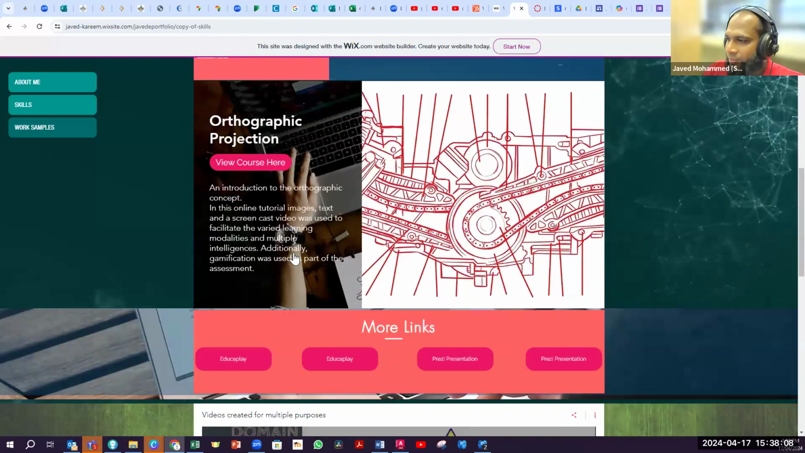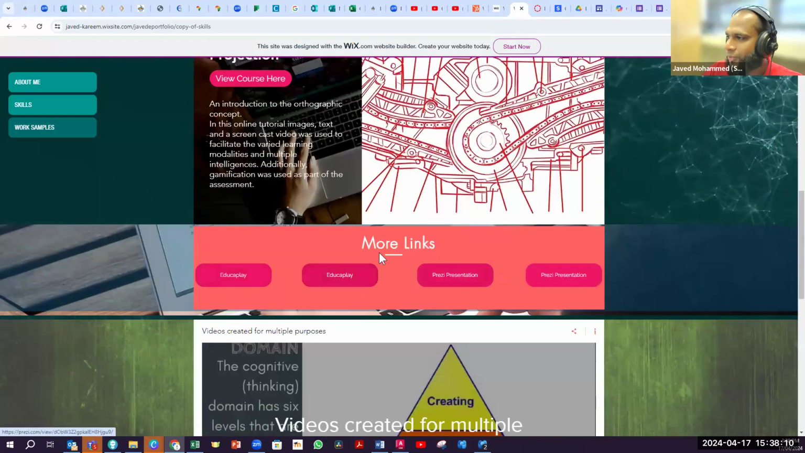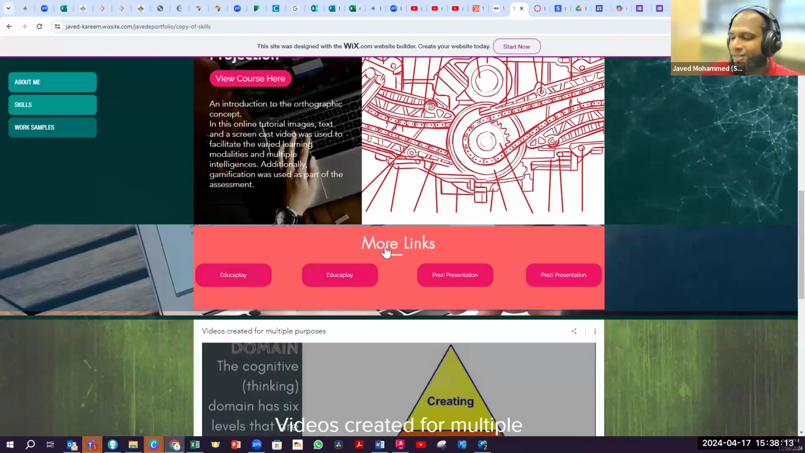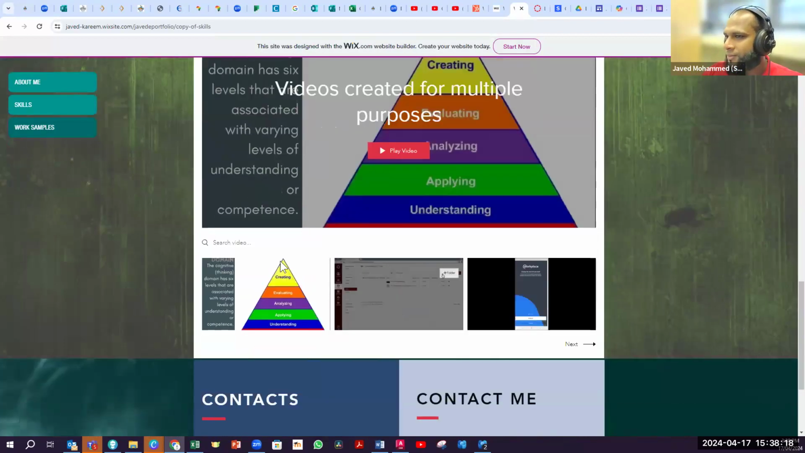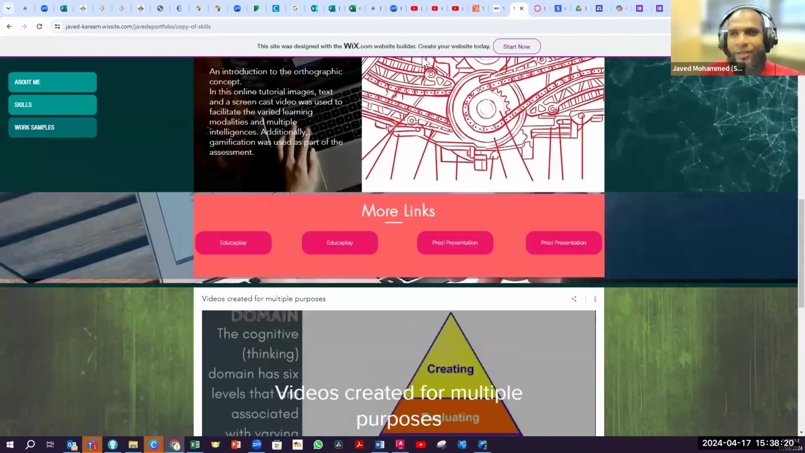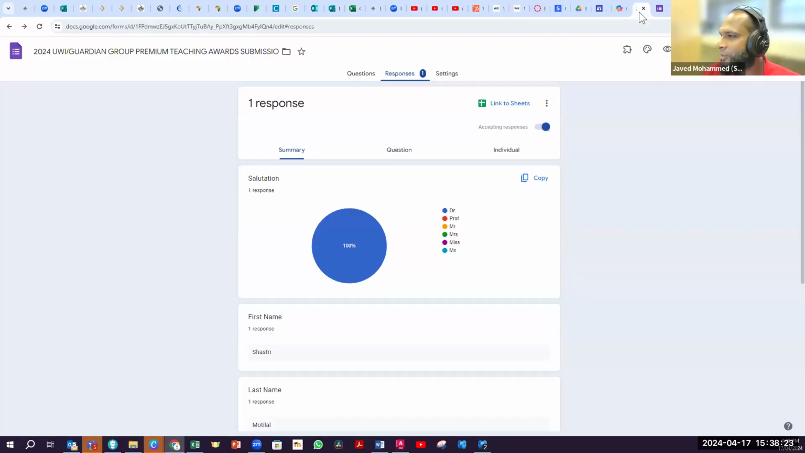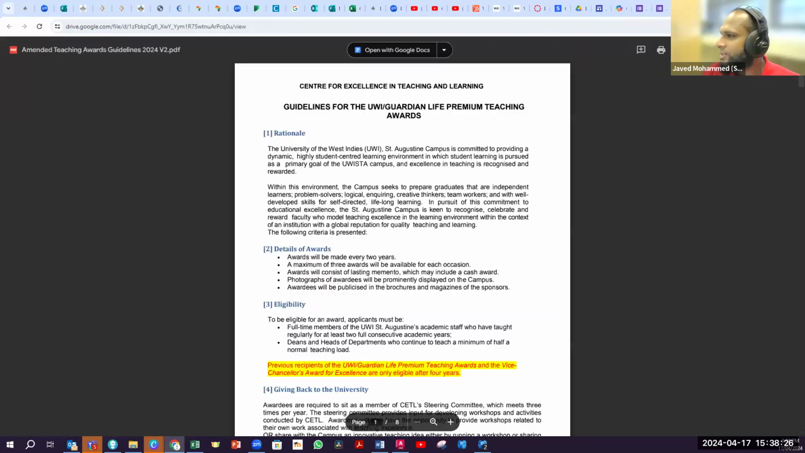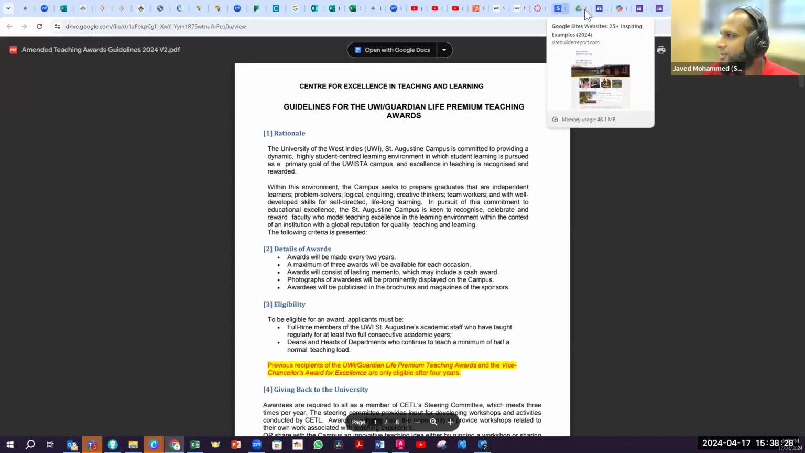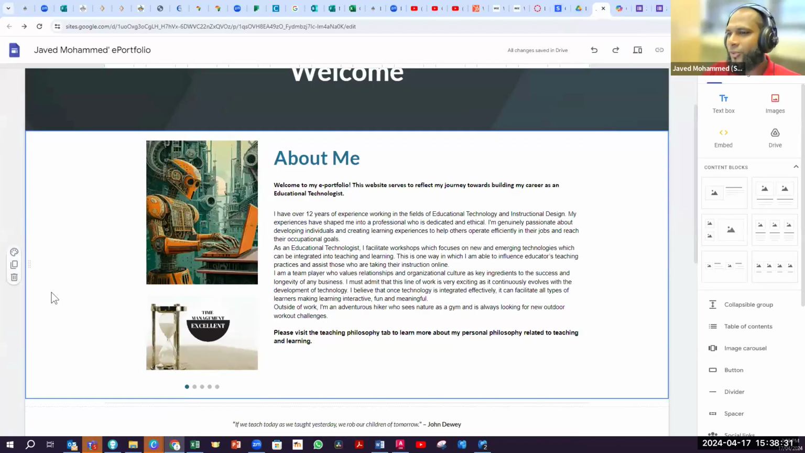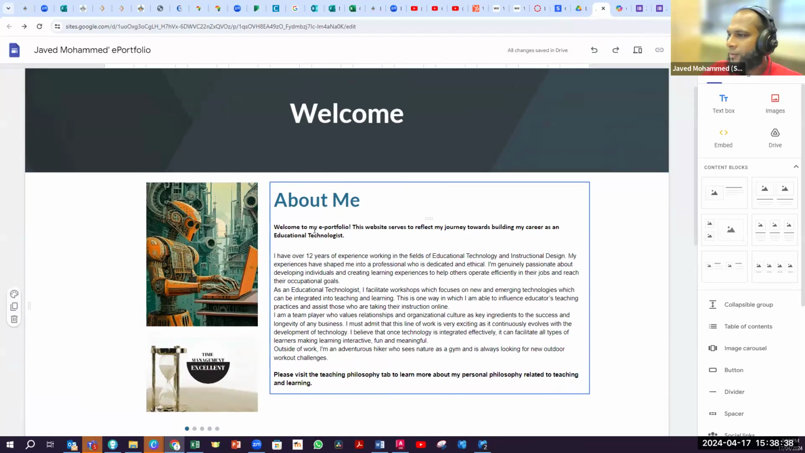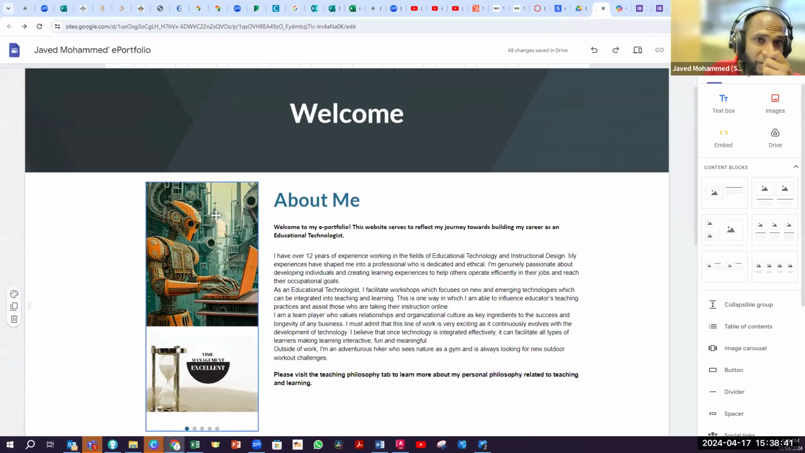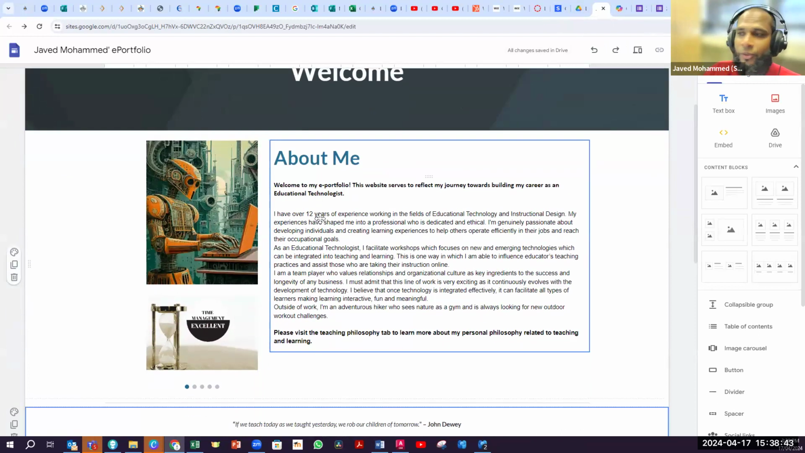So you can have the same thing, more links to, this could be innovative resources, you name it, whatever you want, videos, etc. So this is Wix. You can use Google Sites as well to do the same things. May not be as impressive as Wix, but the Google platform is a really good one to use if you're familiar with Google already.